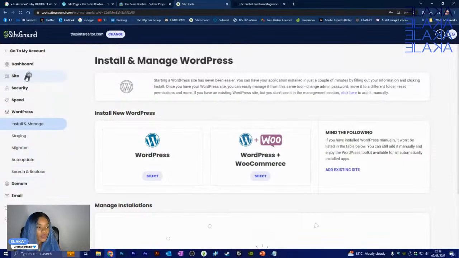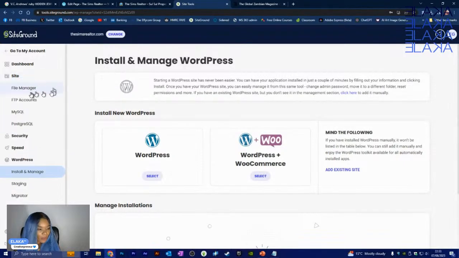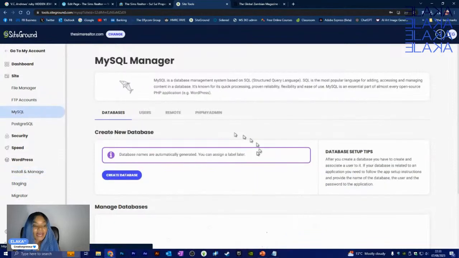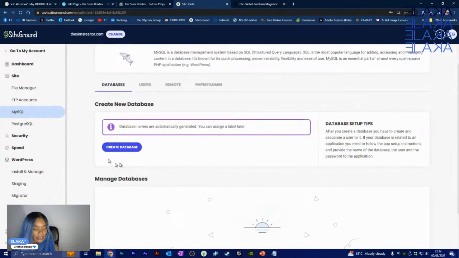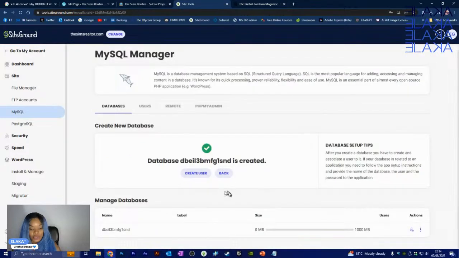Okay. And so we're going to click on site. When I click on site, I'm going to click on MySQL, and on MySQL, I'm going to create a database. So you can see here, it's giving me the option to create a database. When I click on create database, it automatically creates a database. You can see it's DBEIL3, but it's literally a whole bunch of code. Okay. And that's the database you created.